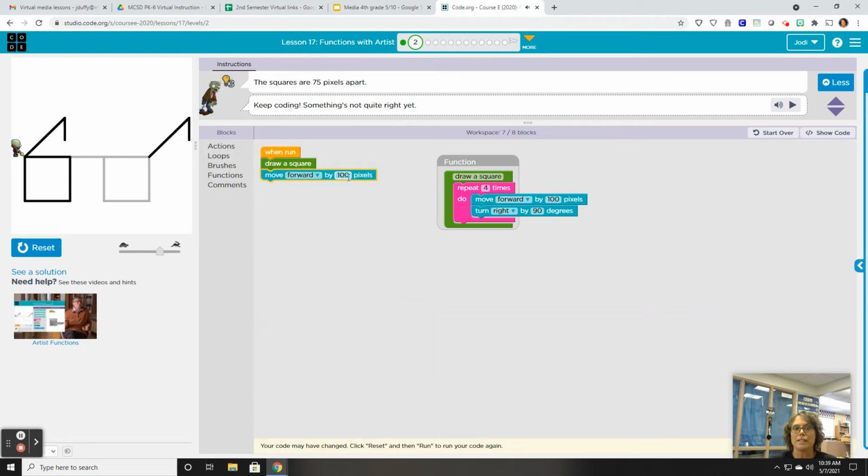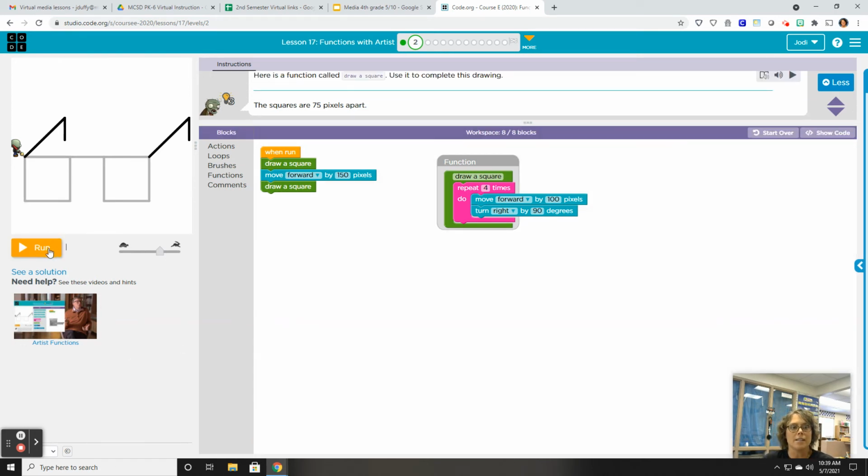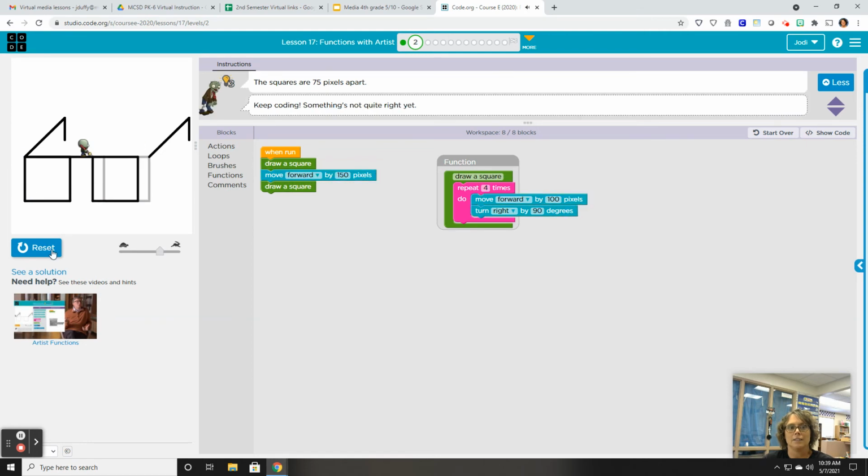So I will do this. I'm going to change this to 150. And then I'm going to go back to my functions and find draw a square, and we will try this out. Again, checking to make sure that we're using the correct number of blocks, which we are, and let's see if this works. So of course, reset, and let's see.